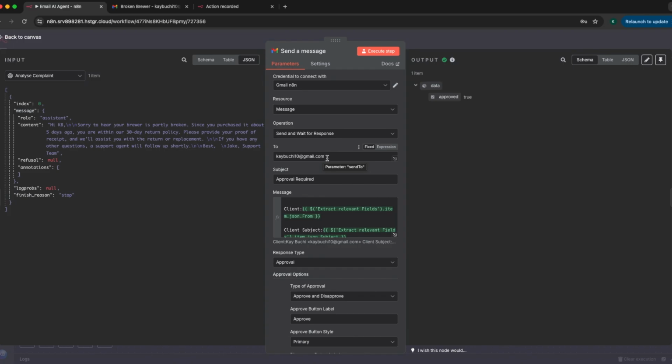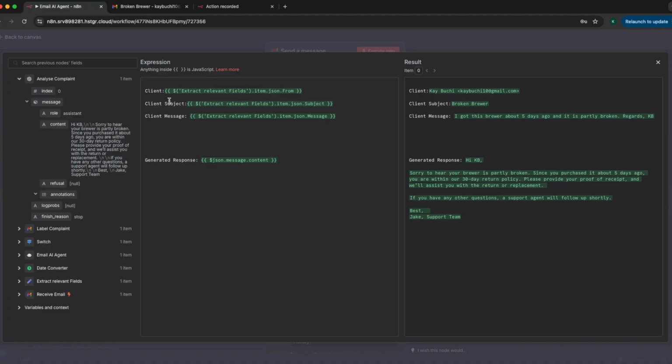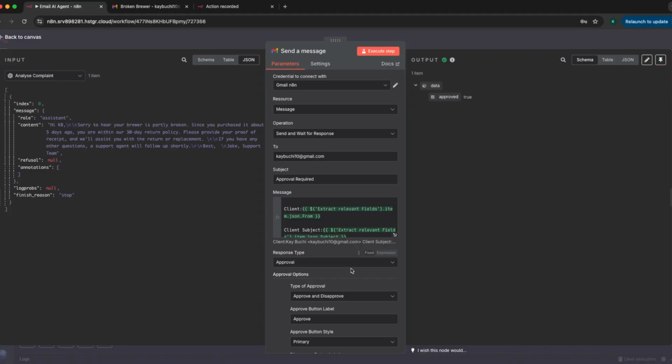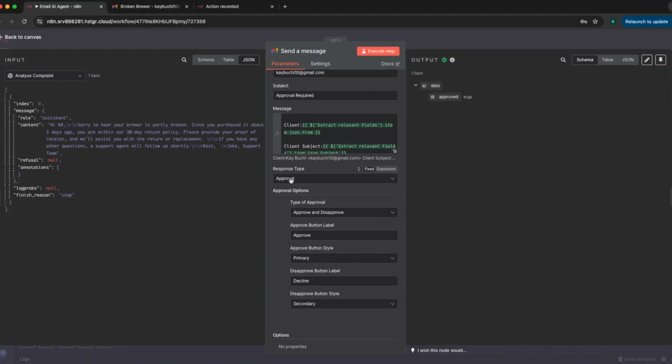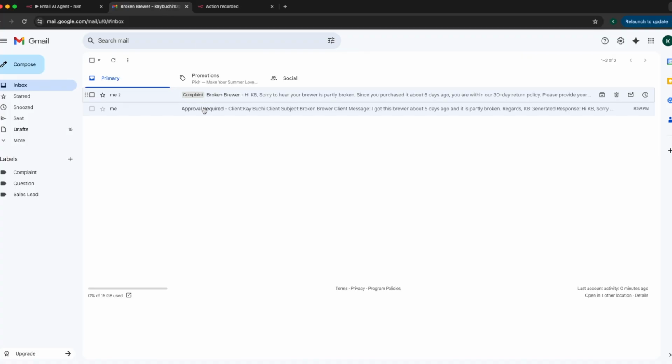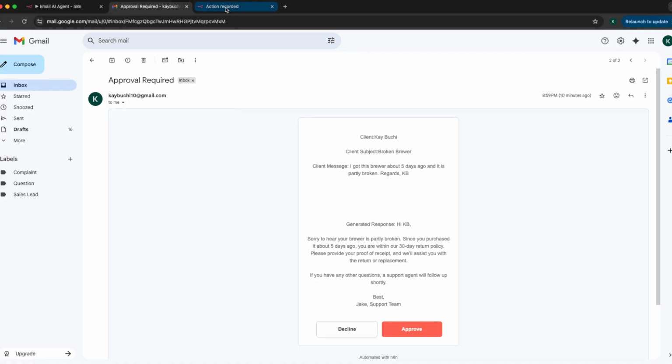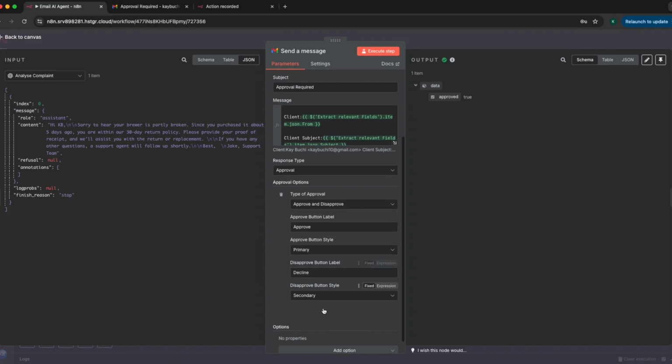This is the email address I'm sending it to. This is the subject, approval required. If you open this up for the message, you can see that when it's sending the approval, it's sending who the message came from, the subject of the message, the body of the message, and it's also sending the generated response. Those are critical contexts if you need to approve something. Now you can see under the response type, which is approval, the type of approval is approve and disapprove. So like you saw, we had the approve button, right? We had the approve and we had the decline button. So these are what we just added here.